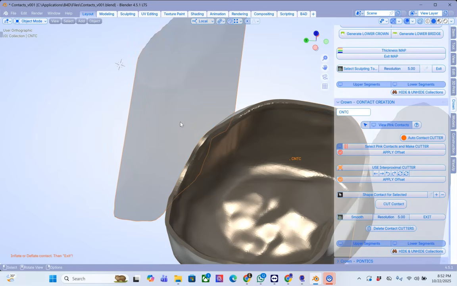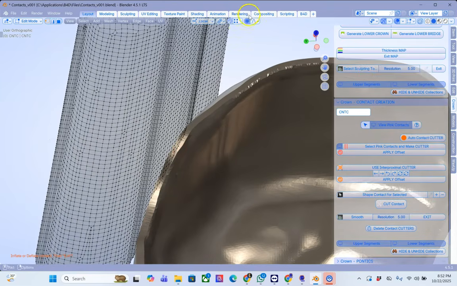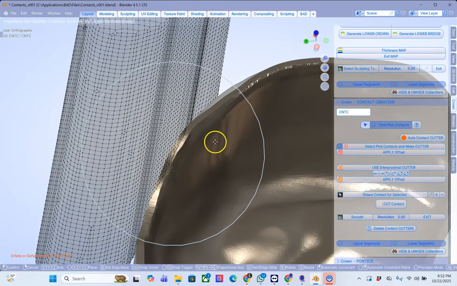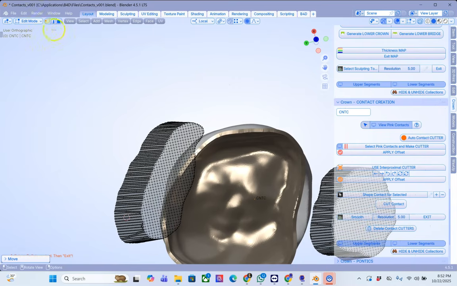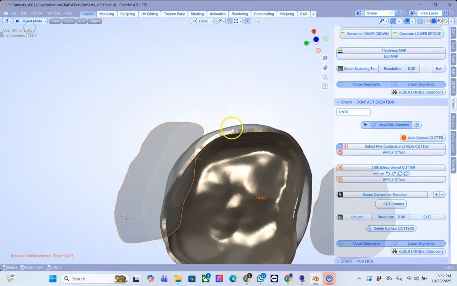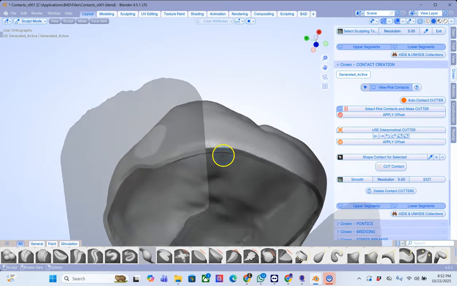I'm going to select my cutter tab just to select it, and we're going to just move this out a little bit with proportional editing on. Magnet tool is off. Just move it just a little bit out, because we don't want to damage that margin. Okay, go back into object mode, select this, and then we're going to go back to sculpt mode, or we can just click on this one here again.